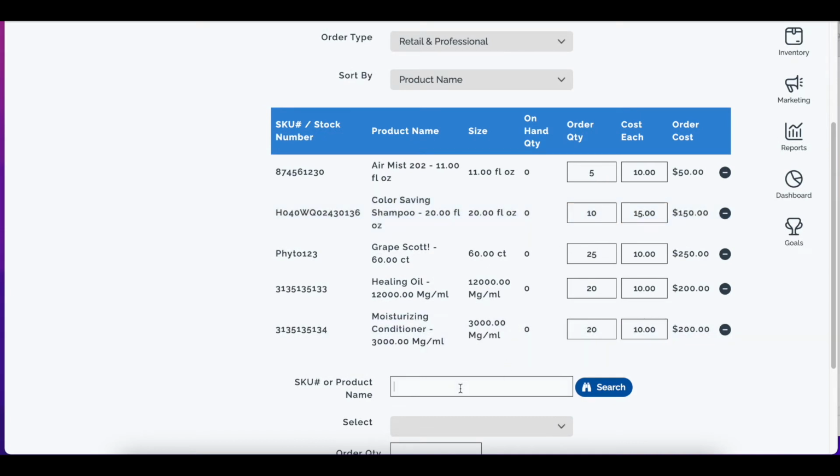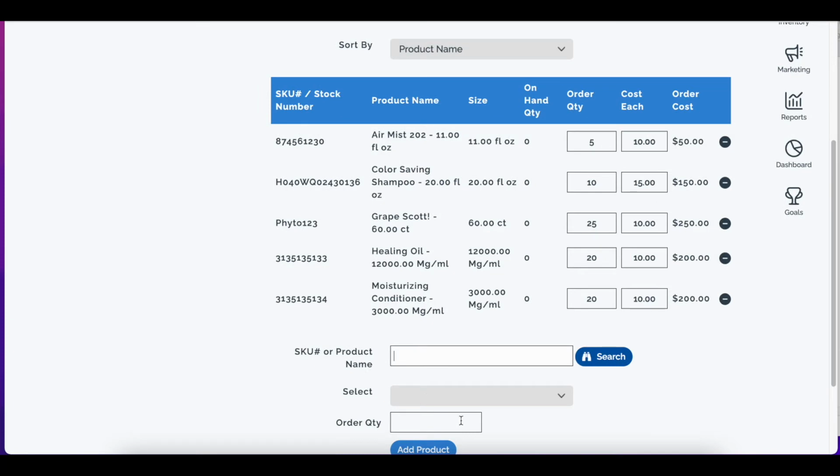If you would like to add additional items, you can search by SKU or product name and select which items to add to your list. The order quantity will appear here. If you would like to adjust the amount in which you plan to order, you can do so by just clicking and adjusting the amount.